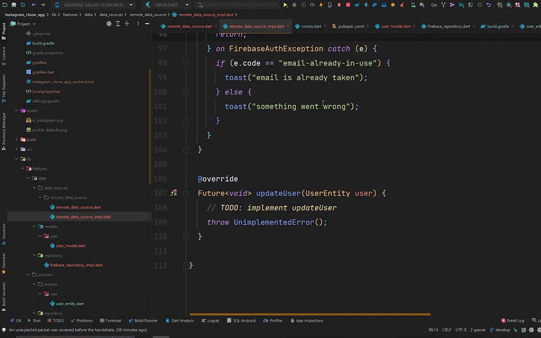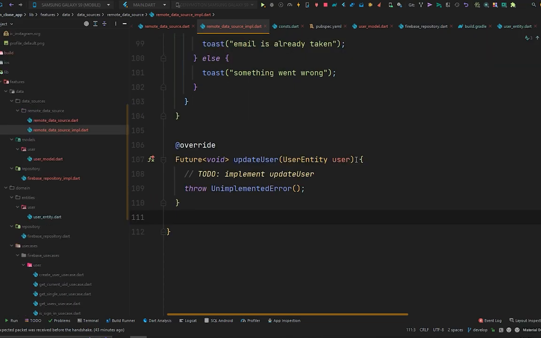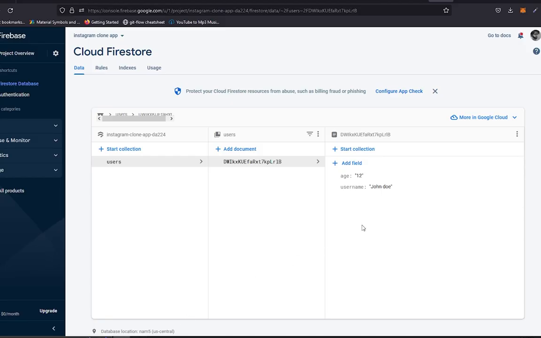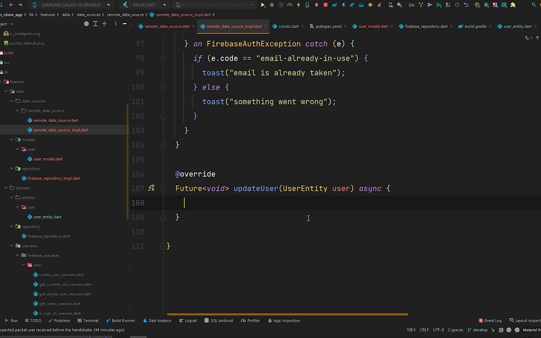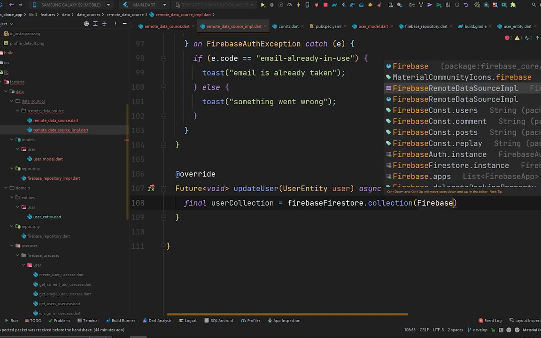So that was it for our sign up user, and the last method remaining is update user. In this update method we will use async, because that's also a future method. You may be familiar with this. When we want to update our user, obviously first we need access to the user collection, document, and then fields. So move to Android Studio, and here we will have a final userCollection equal to FirebaseFirestore.instance.collection.